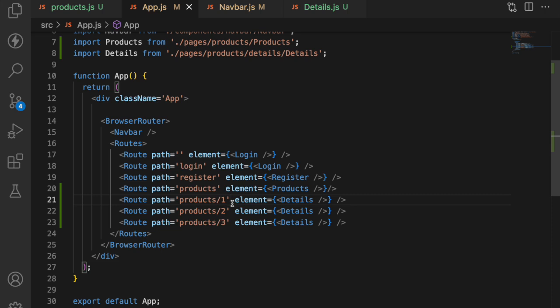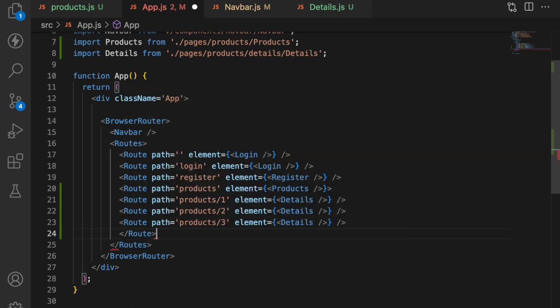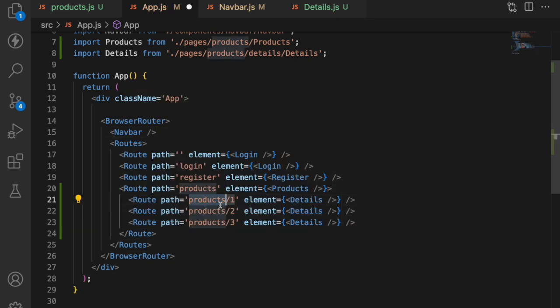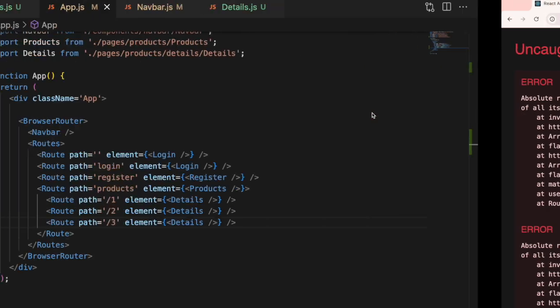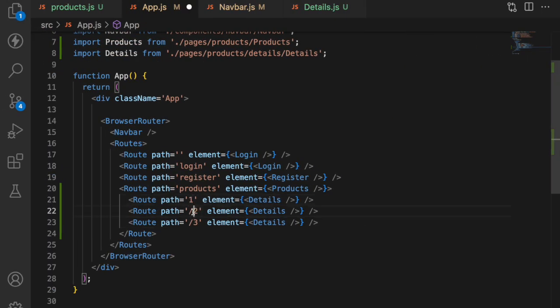For now, I want to wrap this inside the products. If you see this, this is my products, this is my products, this is my products, and this is my products. So I want to use a nested format. That means this products path is common, so I want to use it only once, and whatever data we have, I can use next. So I can just remove this, and add an end for this route, and let me format this. Now I just don't want to use products here, and save this. Now let me go here. You get a problem: nested under the products is not valid, an absolute child. Whenever you are using a child, don't use slash, because that is an absolute path.